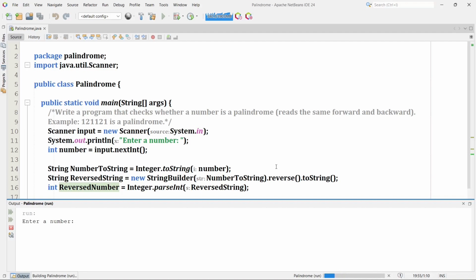Enter a number. So let me use the same example in the book because it's a palindrome number. So I'm going to use 121121. It says 121121 is a palindrome. Simple as that. Now let me enter a different number. I don't know whether it's a palindrome or not. So let me run it again. 241718. This is the number I have entered. You see, you cannot read this number backwards and have the same value. So it's not a palindrome.